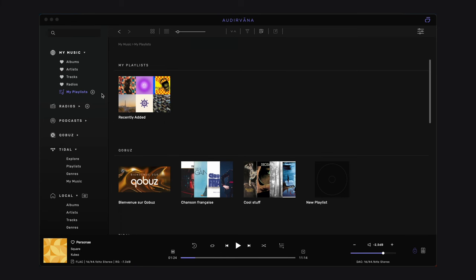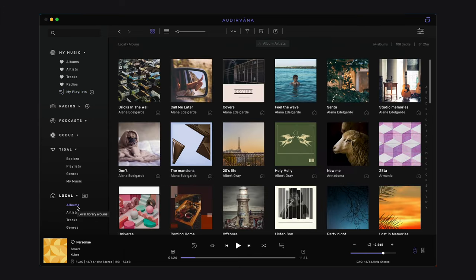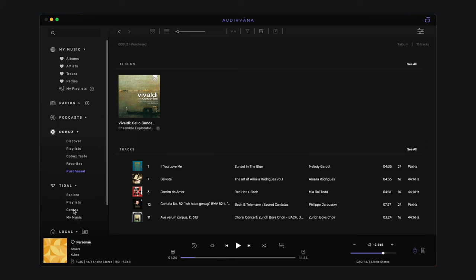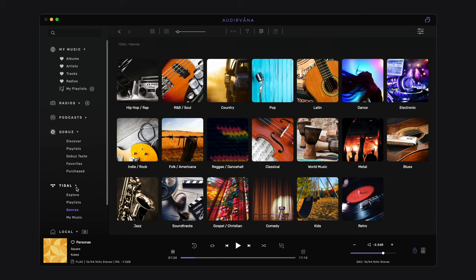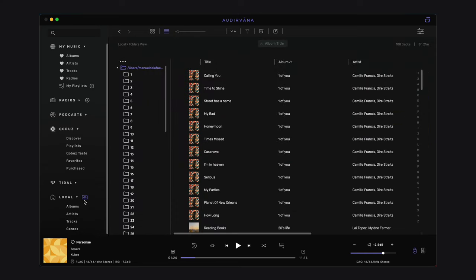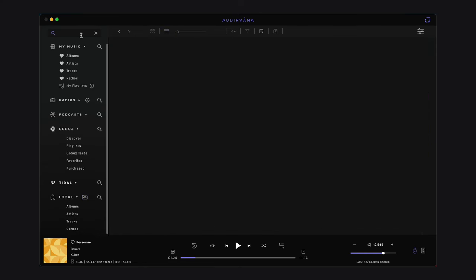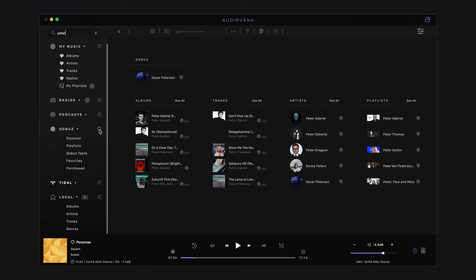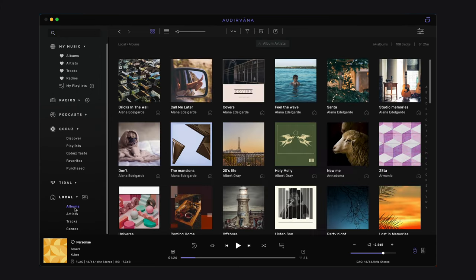On the left side of the interface is the source list, where you select what you want to see in the main view: your local albums, your favorite tracks, your purchased albums on Qobuz, browse by genres and title, or the radios. You can also display the folder tree structure of your local library using the folder view. You can use the search bar to browse all your sources at once, or specify the search scope using the search icon next to each source.